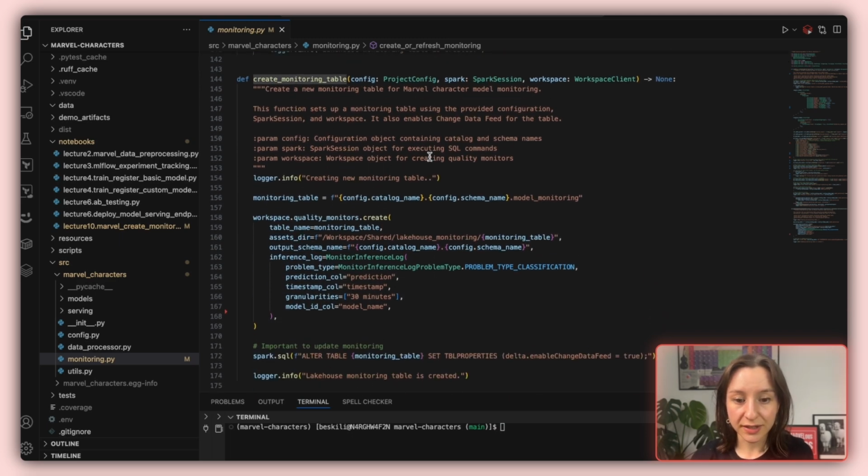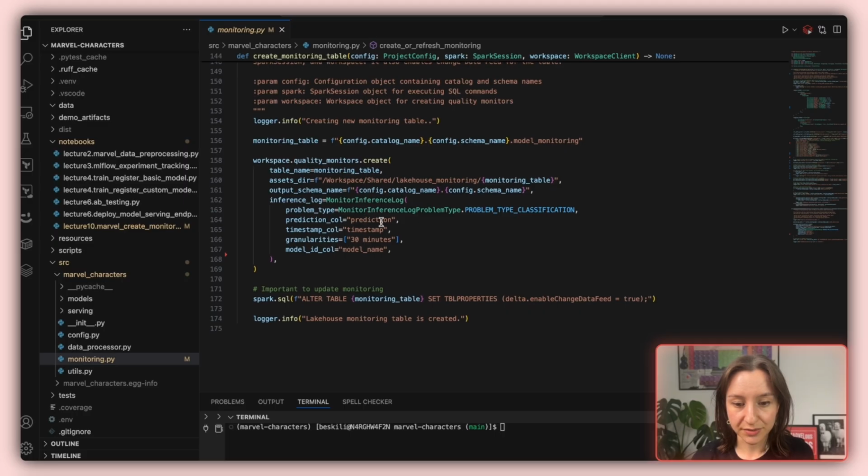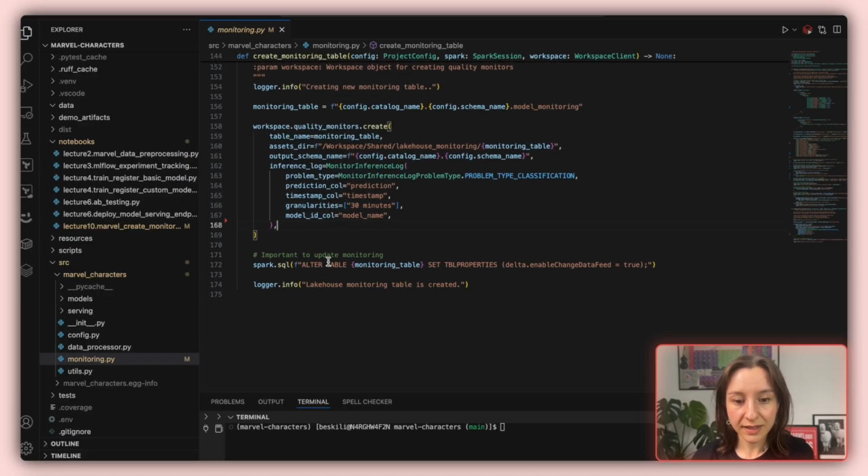This function creates a new monitoring table for our model monitoring. Here we define some configurations. We set the problem type, which is classification, we pass the prediction column name, the timestamp column, and we define granularity, which means the metrics will be aggregated and refreshed in 30-minute time window. This SDK function will quickly create a dashboard where you can see your monitoring results.